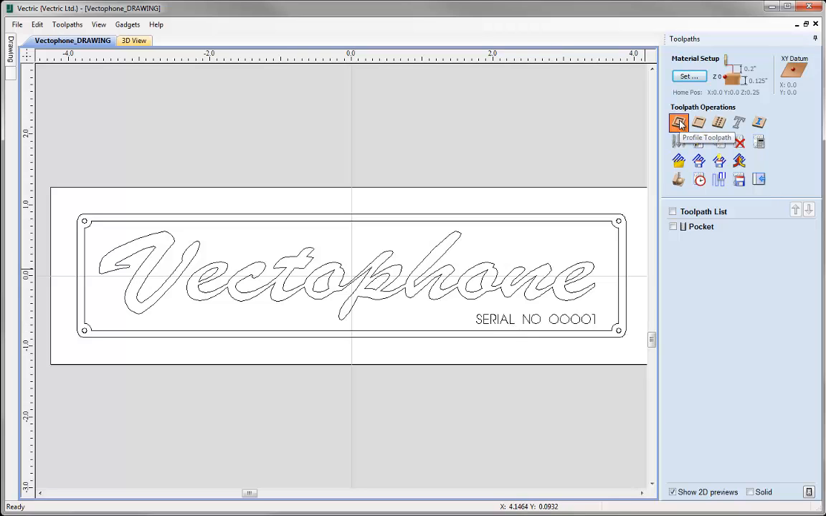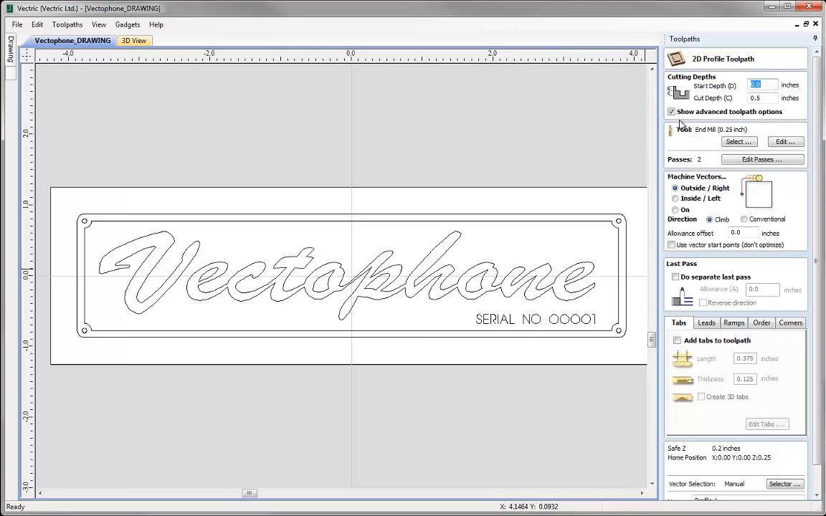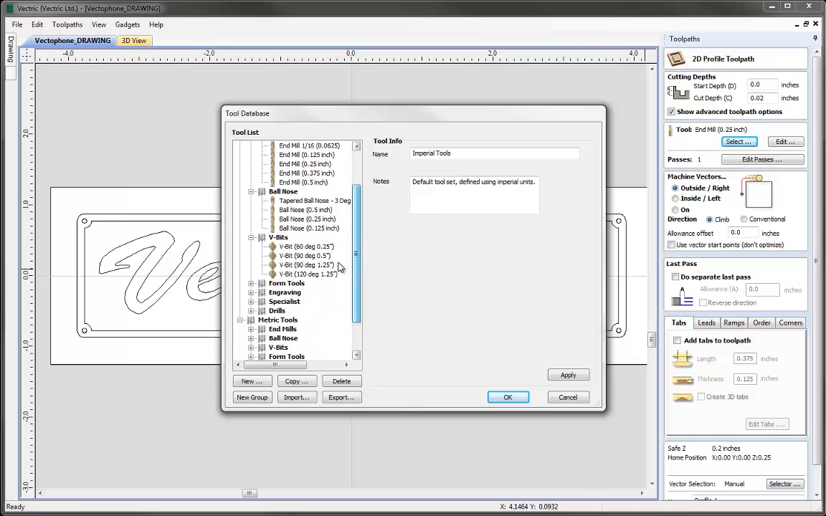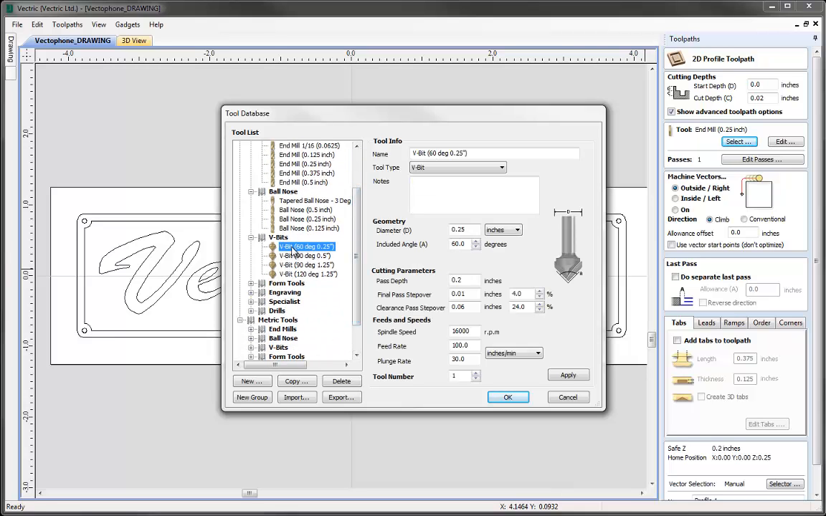So let's select profile toolpath. Now for this toolpath I want to cut to a tiny depth, so I'll just etch the actual top of the material. So I want to go down to 0.02, and for our tool we want to use a VBit tool. So let's just scroll down to the VBits, and I'm going to use a 60-degree 1/4 inch VBit. So let's select that and then press OK.